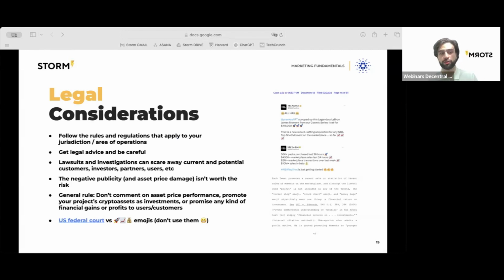This is going to be much more specific based on what we just talked about. So firstly, we need to be compliant. It's important to follow the rules and regulations that apply to your jurisdiction or area of operations. This includes advertising standards, data protection laws, and consumer rights. For example, ensure your marketing practices comply with the GDPR if you operate in the EU.